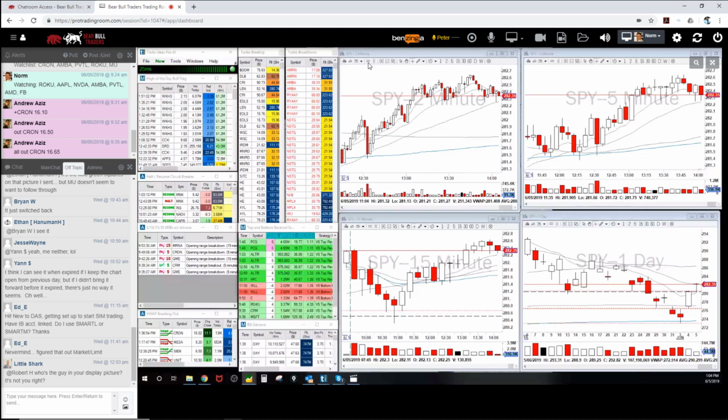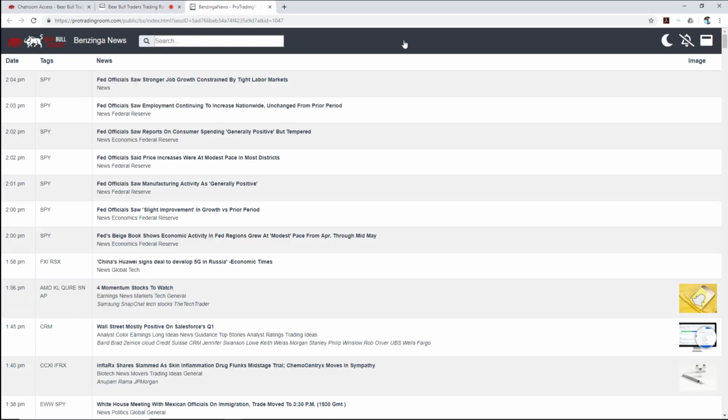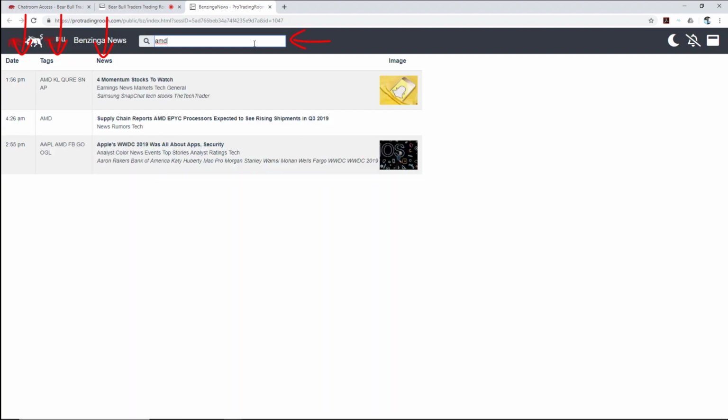At the top of the screen, you have the Benzinga logo. Click on it to open a separate tab with the Benzinga Premium News feed. This feature is included in your chat room membership. As news develops, it will appear here with a timestamp, ticker, and a brief header description. You can also search for a specific ticker to see if any recent news has been released.